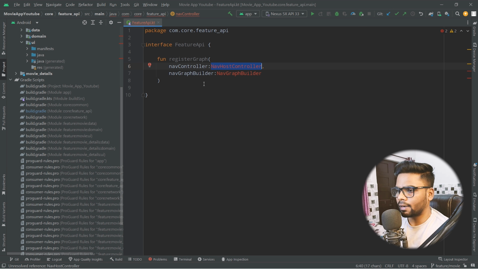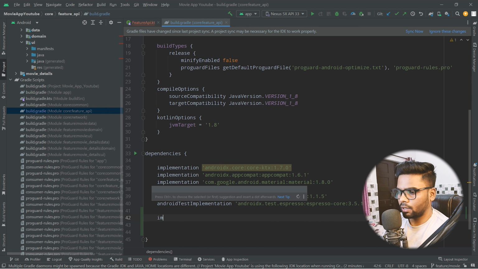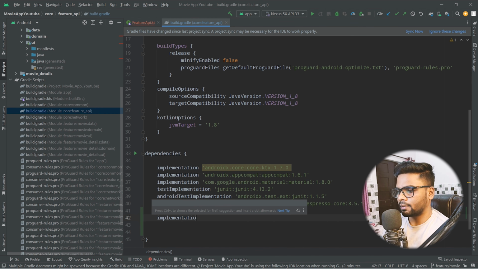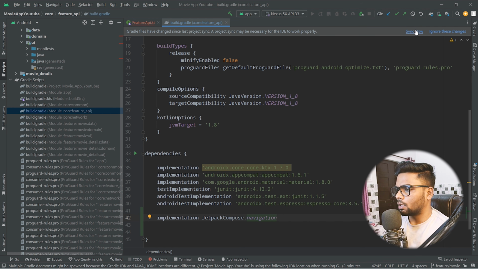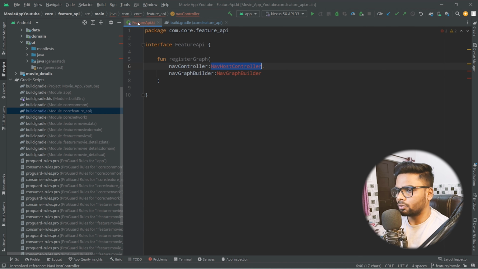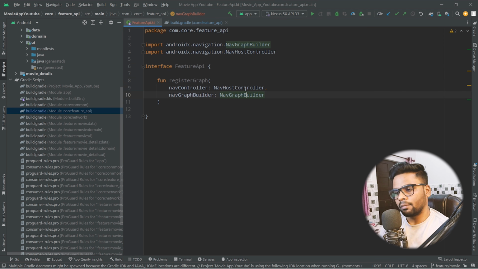So I'm gonna add that implementation in our feature API build.gradle. So go here, I'm gonna add the implementation Jetpack Compose navigation. Okay, I'm gonna sync this. Alright, so sync has been completed. Go to your feature API. Now it is available. So import nav host controller and import your nav graph builder.